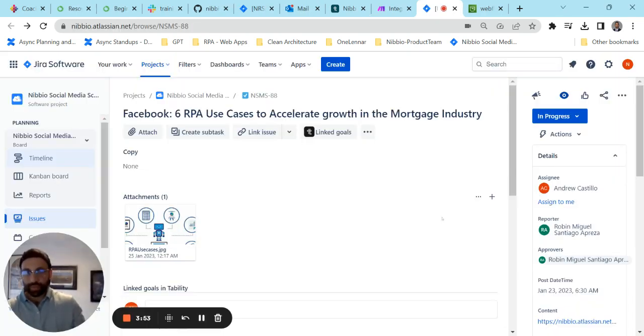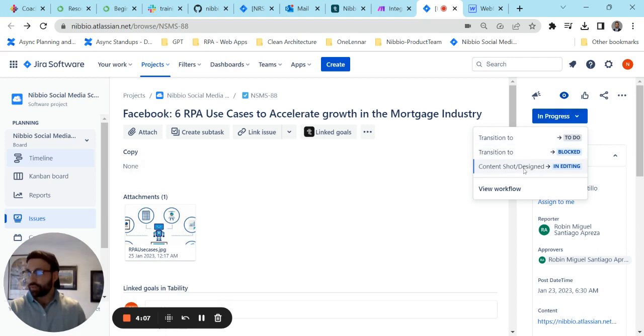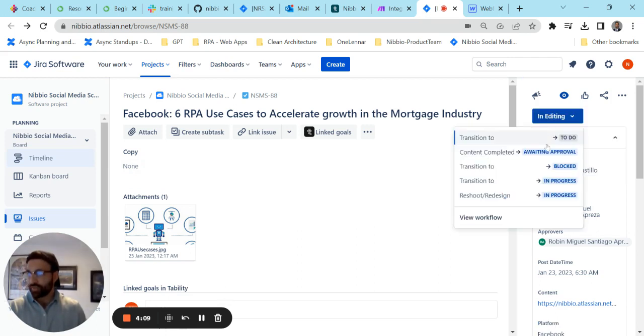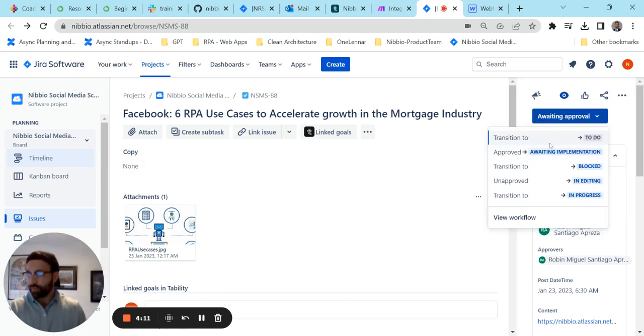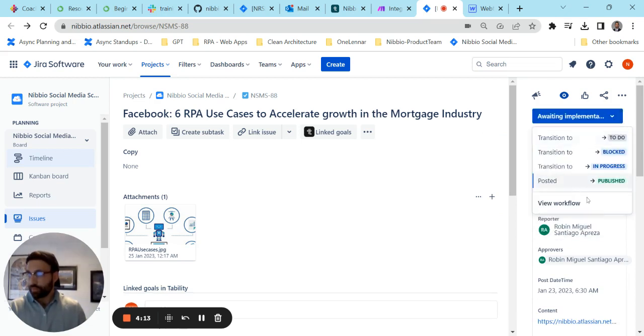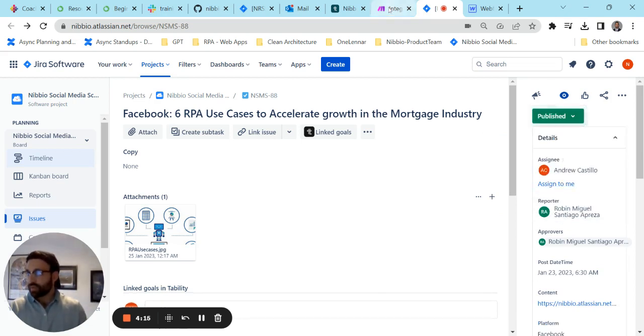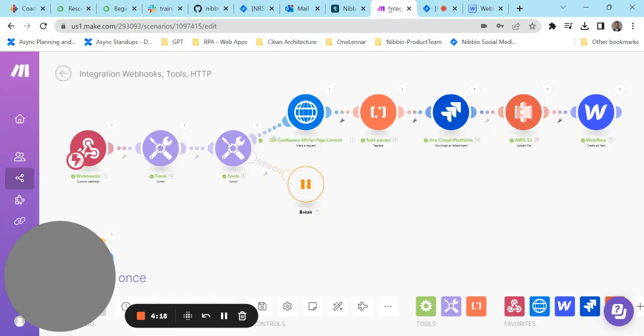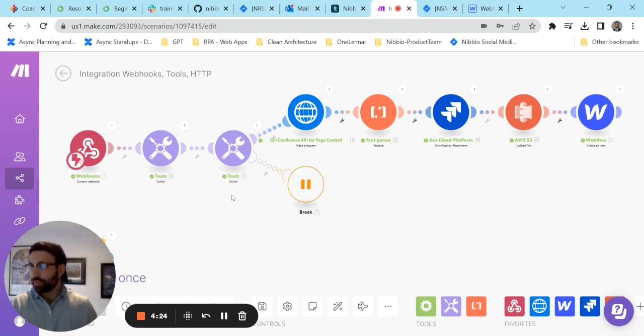Finally, we'll test and run the automation to see it in action. We'll walk through this example scenario where an update in Jira triggers the automatic update of the Webflow CMS. In Jira, we'll update our status till we get to posted. At this point, it has fired the webhook, and Make is listening for that webhook to trigger.